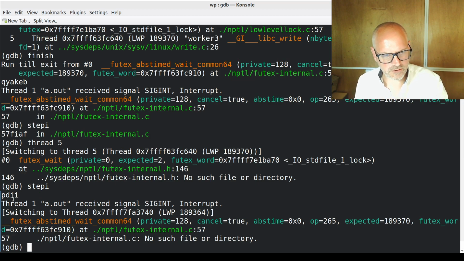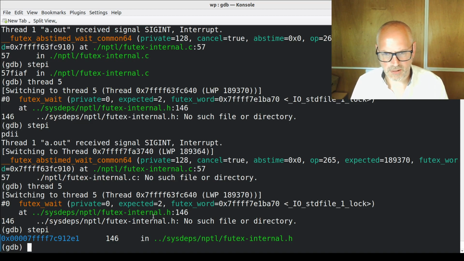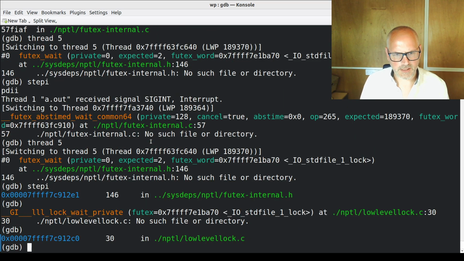I've printed some stuff onto the screen. Oh, I don't know why that happens. Ignore that. Step I. That's a bug, I think, in the system. I shouldn't have received that SIGINT, but it's going to stay inside thread 5 now as I step I, but other threads are going to be allowed to make progress.